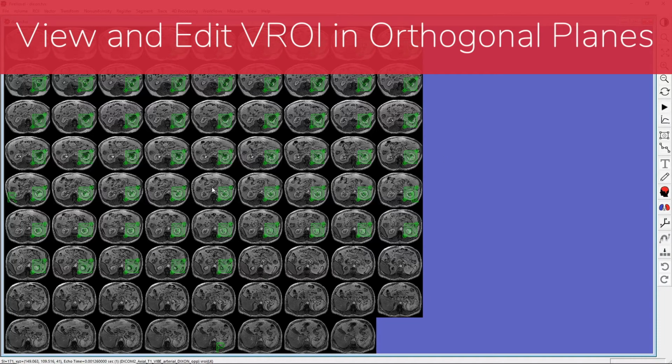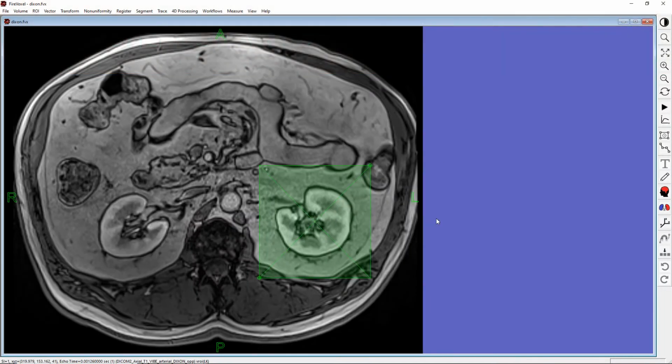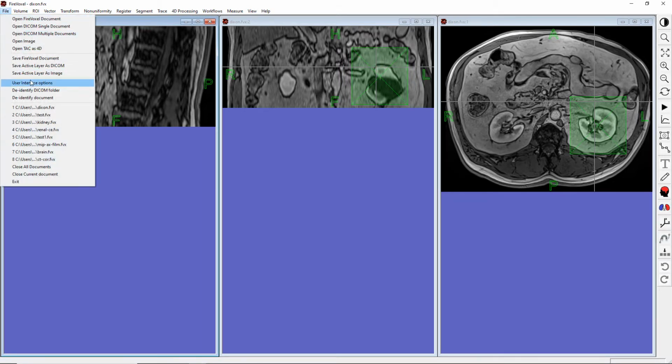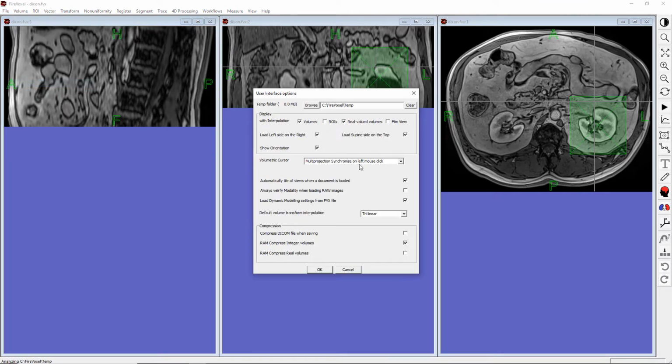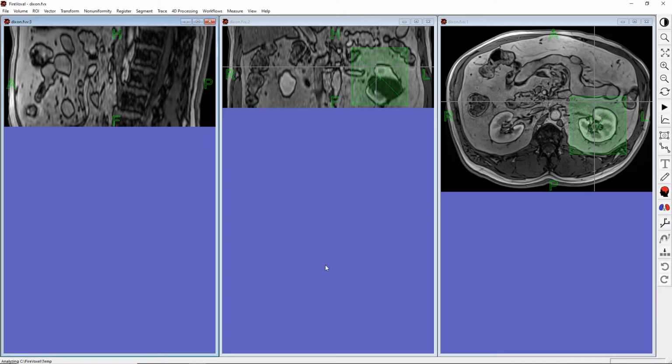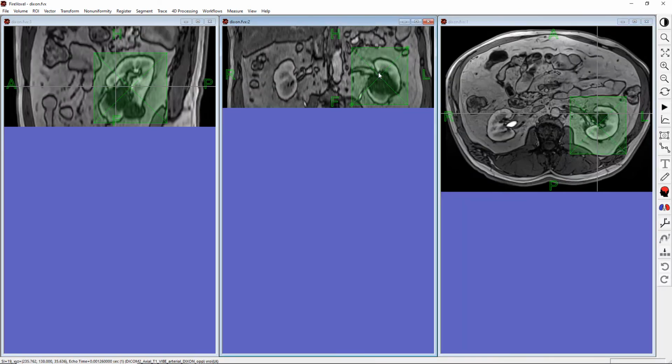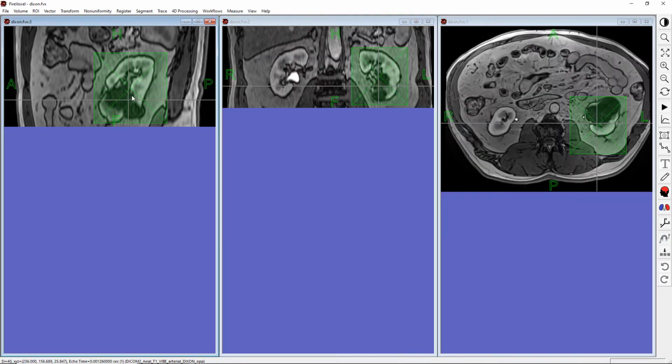To examine the VROI in the 3 orthogonal planes, click Display Orthogonal Projections. Make sure that the 3D crosshair is on. To turn it on, select File, User Interface Options, Multi-Projection Synchronize on left mouse click. On each plane, you can adjust the size and position of the VROI in the same way as you would do it on a single slice.